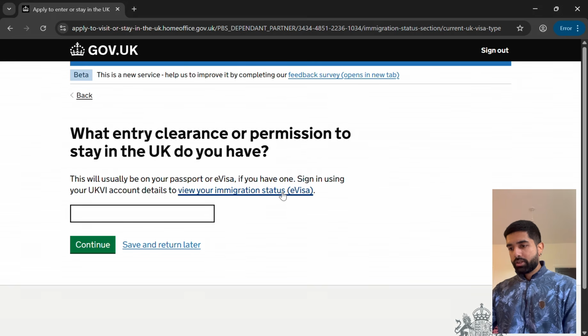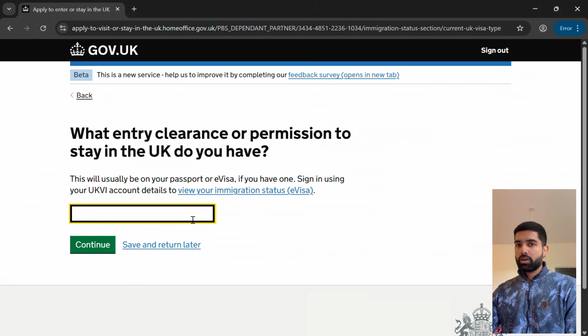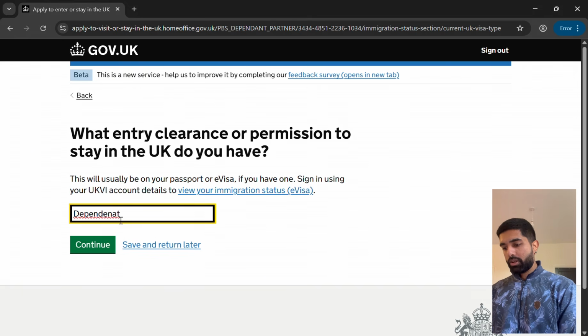What entry clearance? So this can be found on your online. You can just click on this link and go to your UKVI account and find out what visa you're on. For my case, it would be dependent.